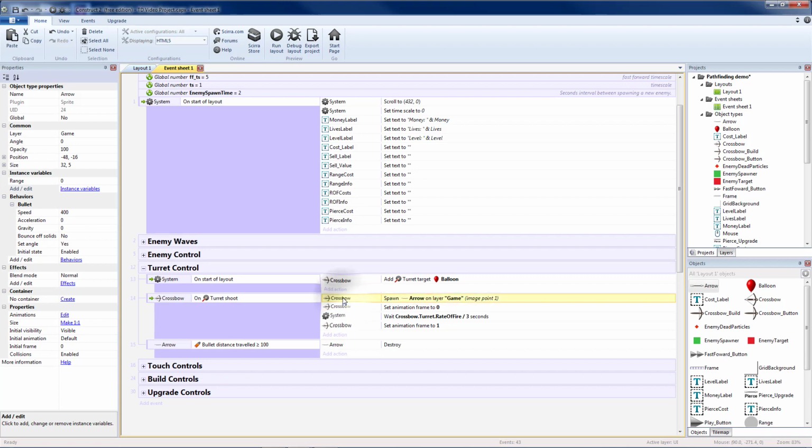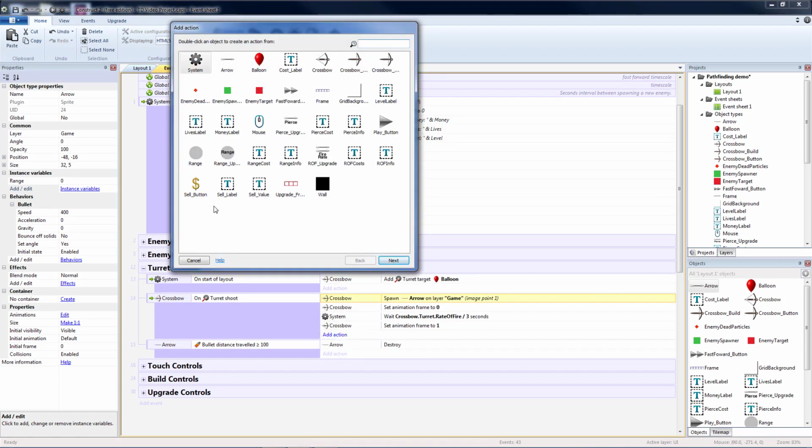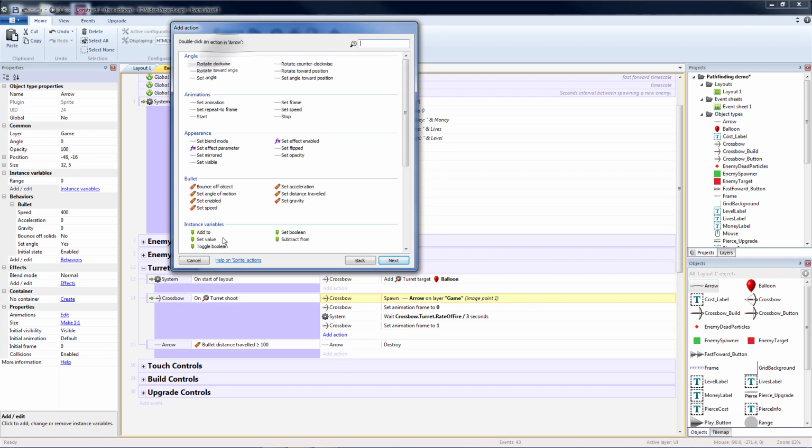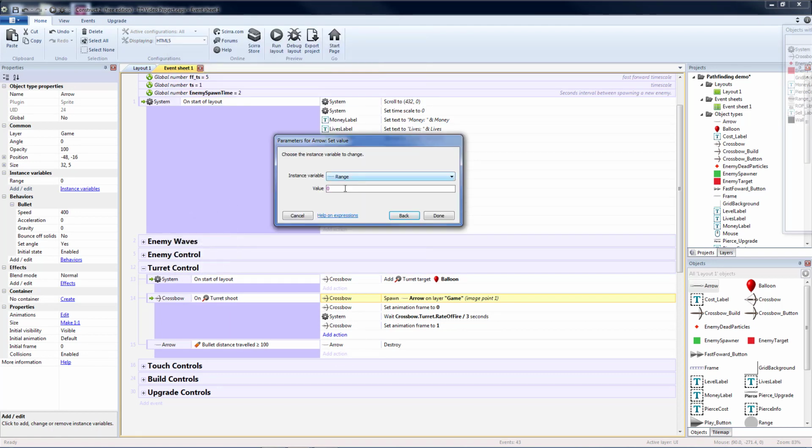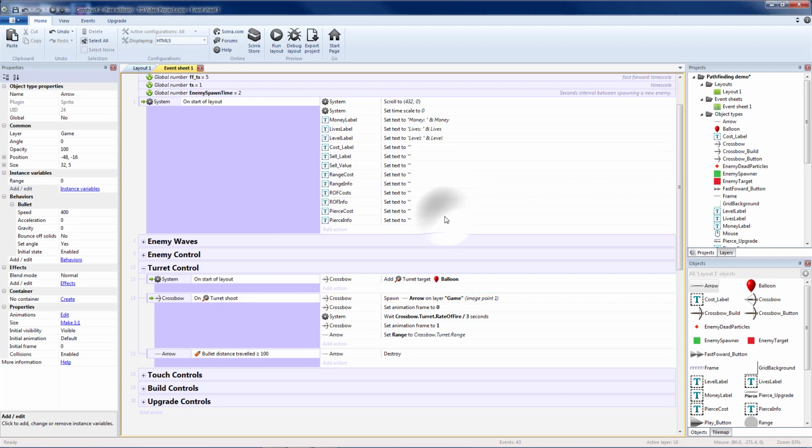So here, right after we've created our arrow, we'll add another action. We want our arrow set value to the range, and that should be equal to the crossbow turret dot range. So whatever the current crossbow that fired its range is, that will be put into the arrow's range value. We'll put that right here, right underneath firing the arrow.